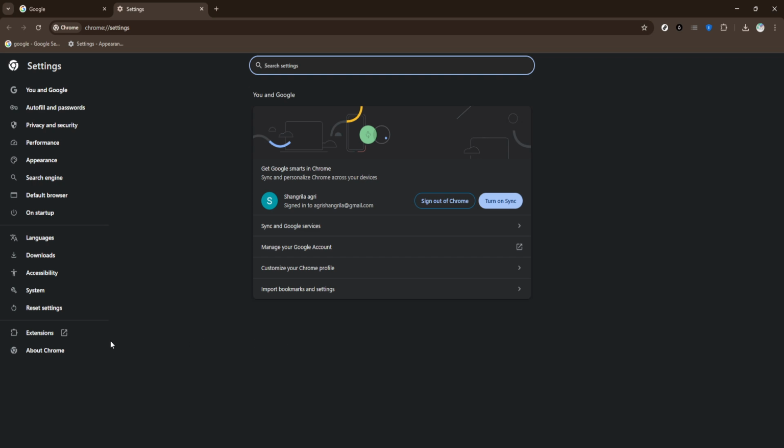Clicking Settings opens a new tab dedicated to your browser's preferences. This is where Chrome keeps controls for things like privacy, appearance, and your installed add-ons. Give the page a moment to load. You'll see a sidebar or navigation area that groups different sections of settings.